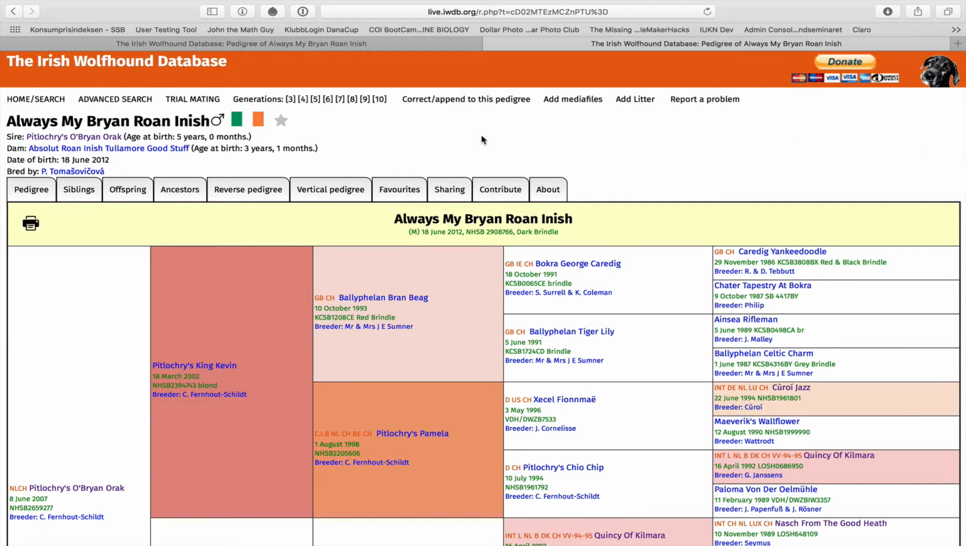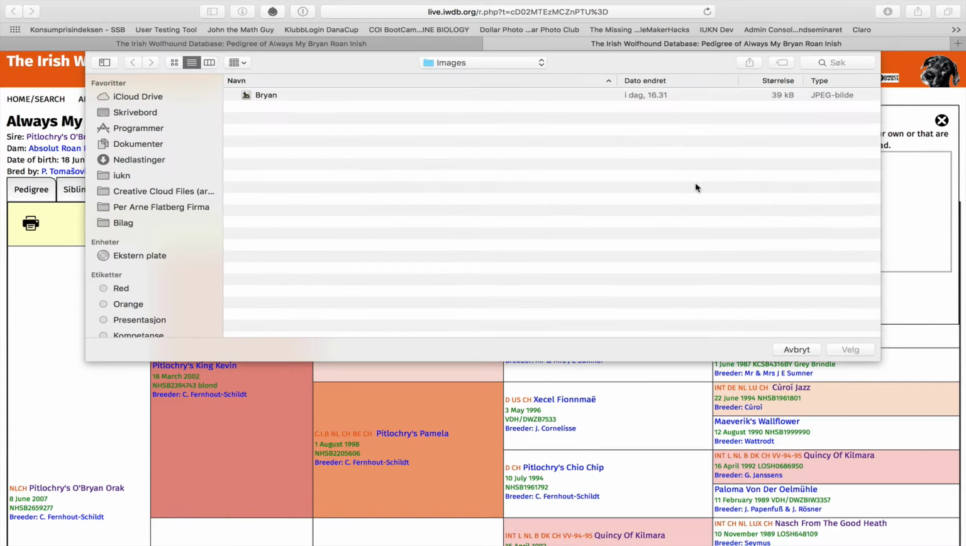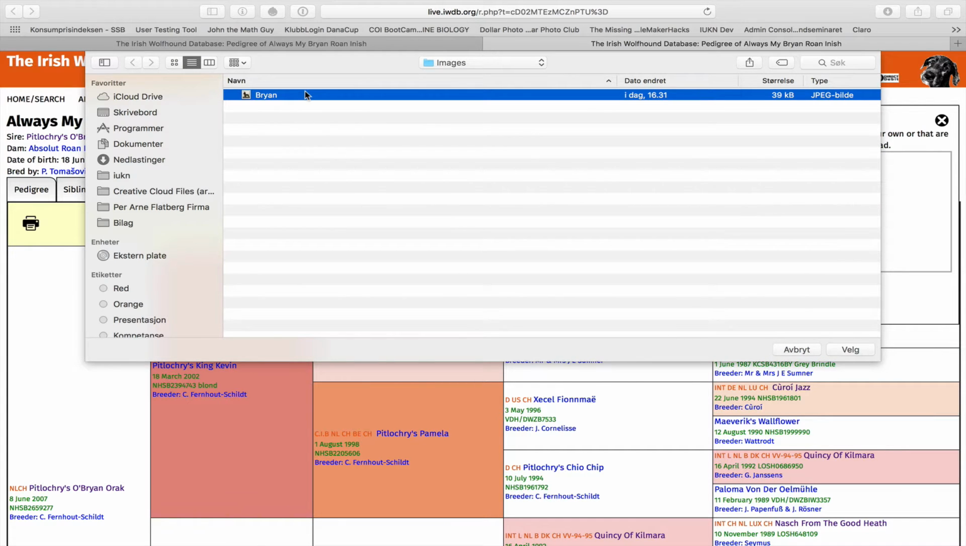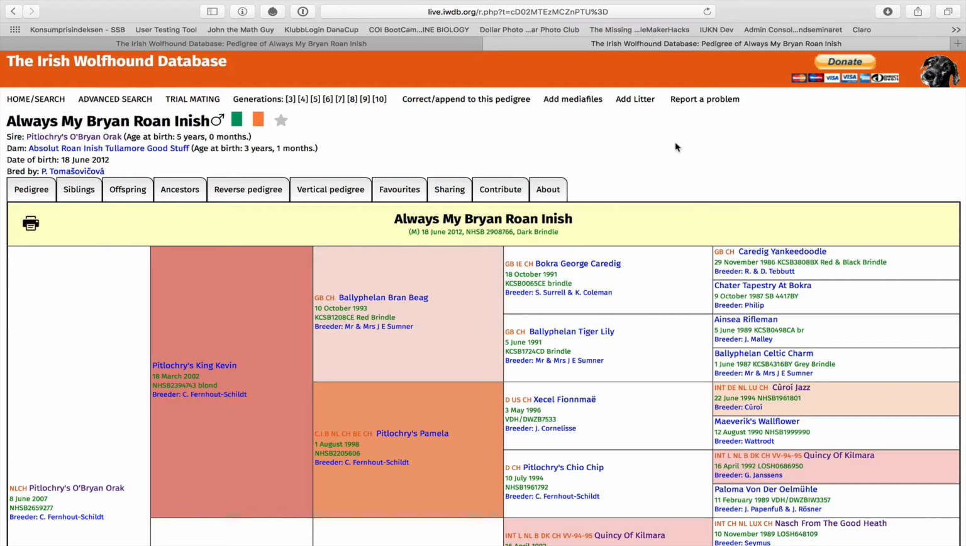Next, I want to show you how to add media files to this posting. So I'll go into the dog which I want to add the media file, click add media files, and then I can just drop files here to upload, or click in this window, select the file, and choose it. There we go. And once that's done, I can close this window, and it will be posted to our admin team for verification and then added to the page.